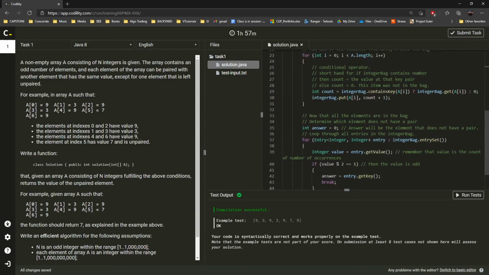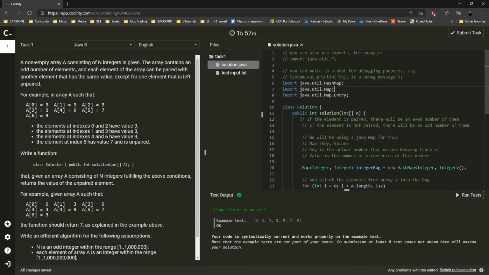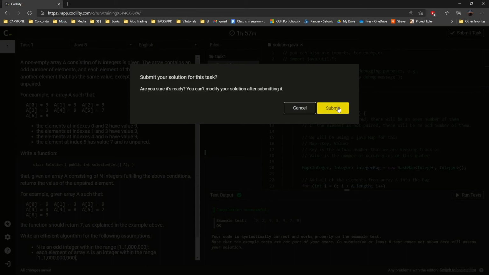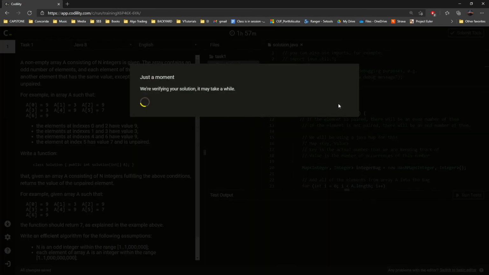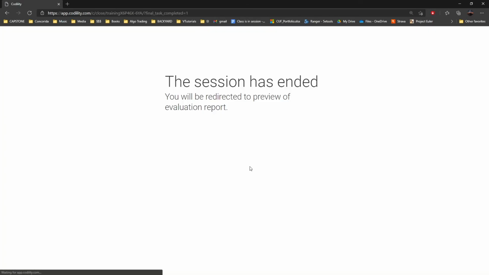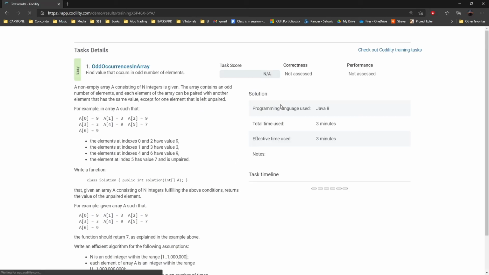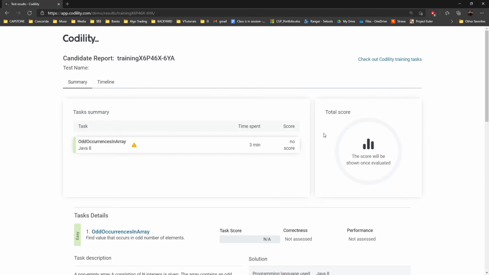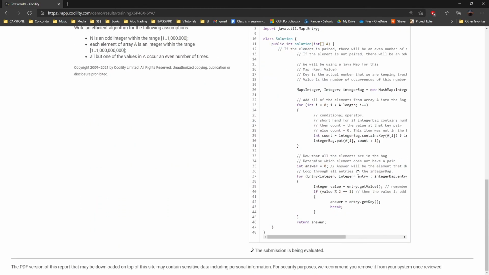So from there, everything should work as planned. If we just submit the task here, we should get a grading from Codility and we'll see how our code performs. Okay, so let's let this load for a little bit. It shouldn't take too long. The score will be shown once evaluated. The submission is being evaluated here at the bottom.